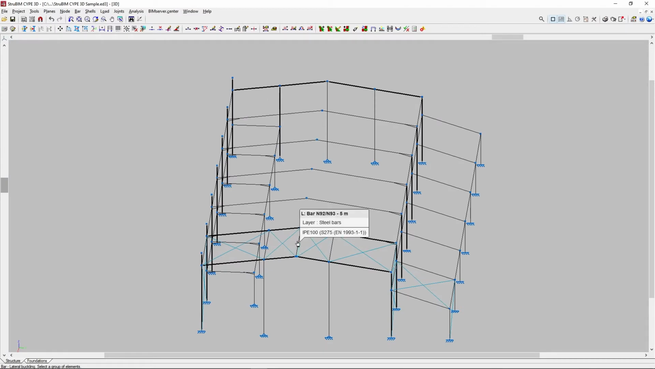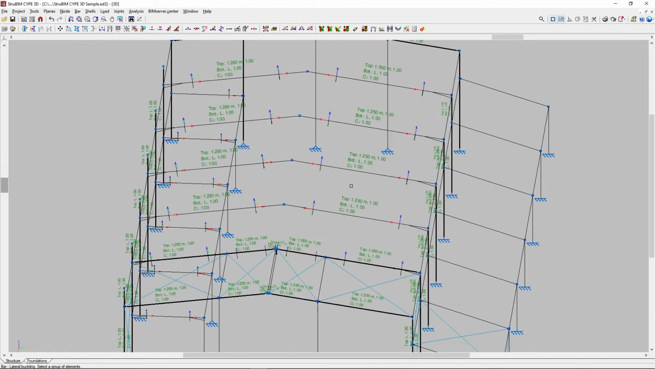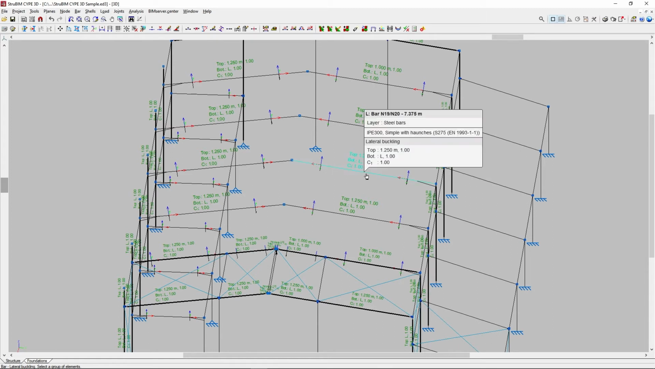When approaching the bars, the program shows us the values of the parameters applied to the two flanges and the critical moment factor value above them. We can also find this information in the box that appears when moving the mouse pointer over the bars in the lateral buckling section.